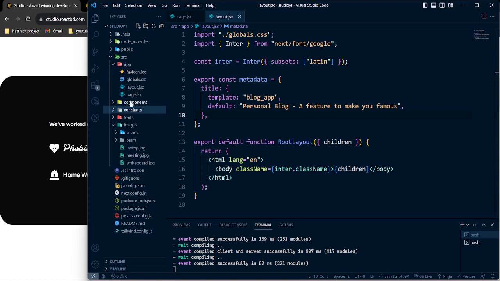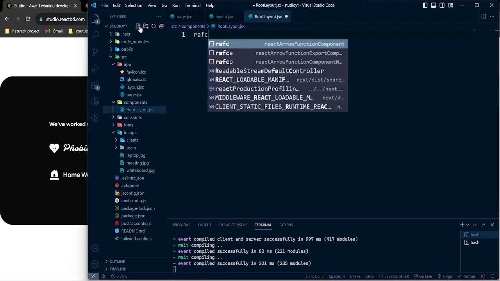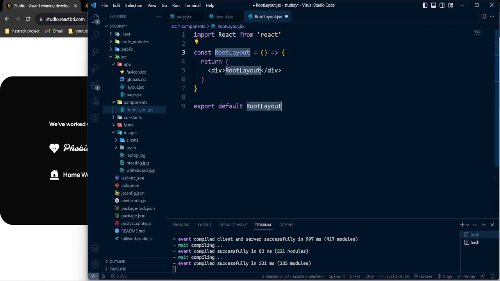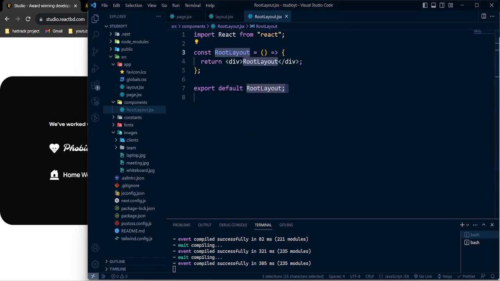constants. So now inside components, I'm gonna create another file which will be RootLayout.jsx and use rafce to create that beautiful snippet for a React application. As you see, let's hit the save.